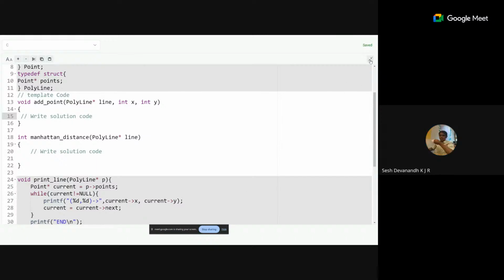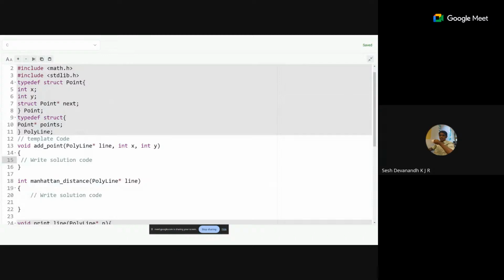Sir, I think there is another structure that contains the pointer of the point variable. Can you explain about this? The pointer of the pointer variable? Yes, sir. In line number 9, you can see that there's a pointer of the variable point, which is a structure.